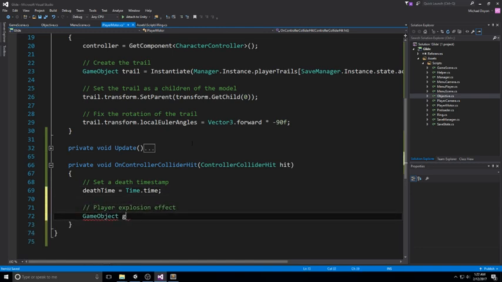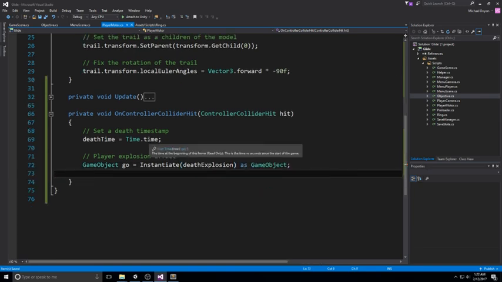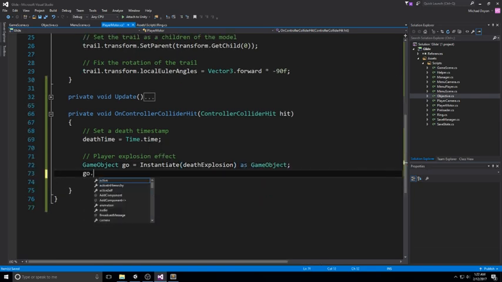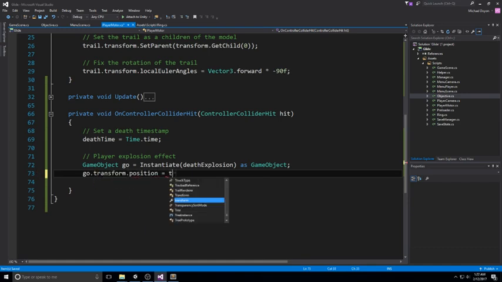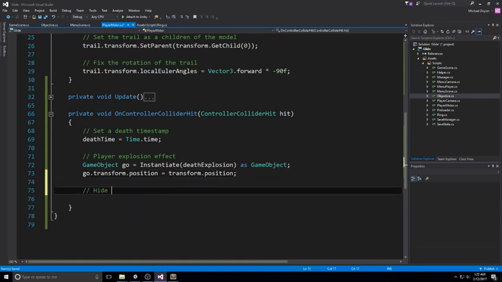And then let's play an explosion effect. We're gonna say GameObject geo is equal to Instantiate the death explosion, and cast this as a GameObject because we just like doing things in a clean manner. Then let's take that transform and put it on top of the player by doing geo.transform.position is equal to transform.position.